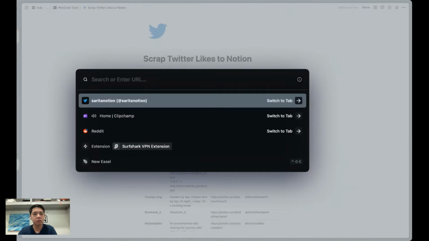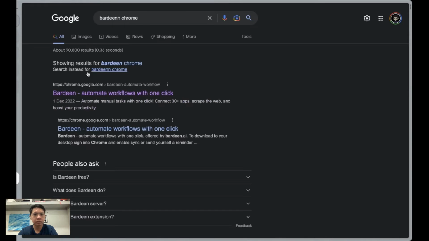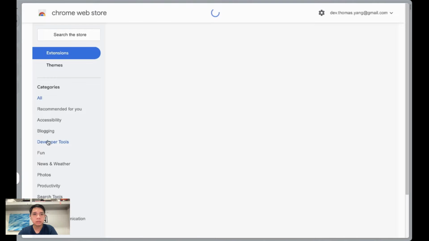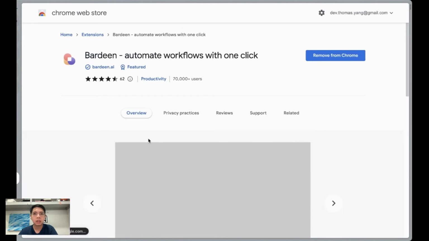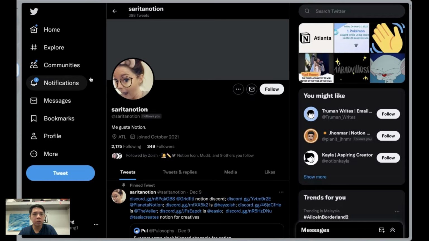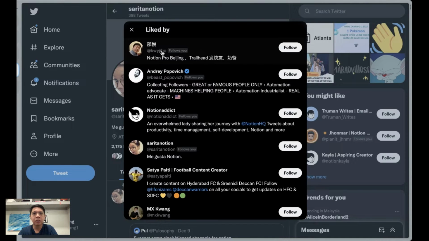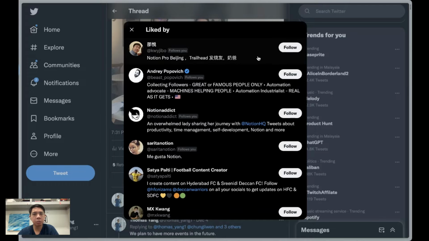So first of all, you need to install Bardeen, which is actually a Chrome extension that works across different browsers that use Chromium. So once you install it, what you can do is go to the web page that you want to scrape. So for example, let me just go back to this page that I had earlier. You need to keep this page open.